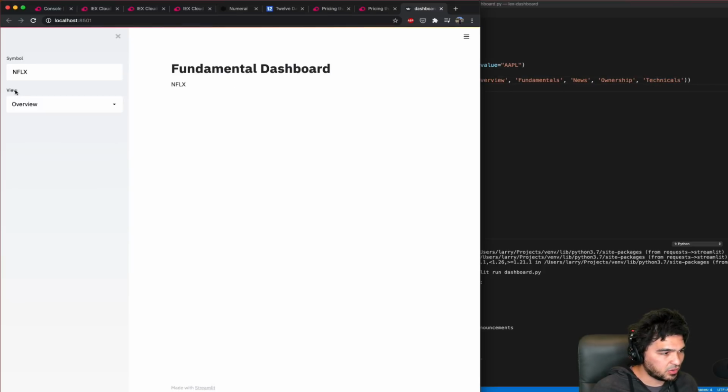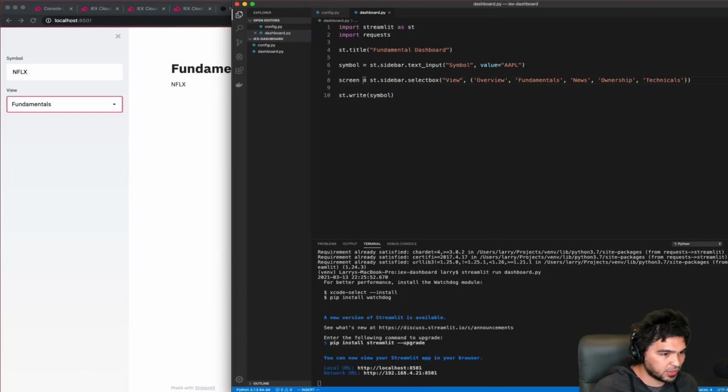So now if I do that, you see the view and we have a drop down here. So very simple, right? And so we'll say screen equals whatever we put there. And so what we'll do is do if screen equals overview, right? We're going to do one thing. And then if screen equals fundamentals, we're going to do something else. Okay, so we'll do pass for now because we don't know what we're going to do yet.